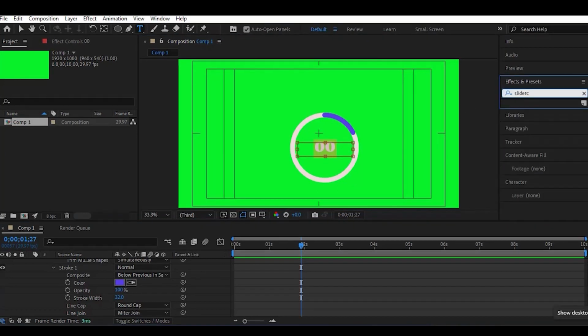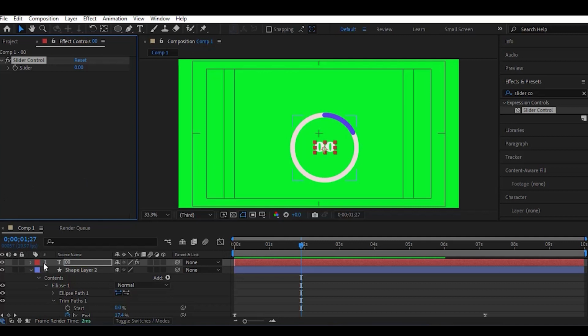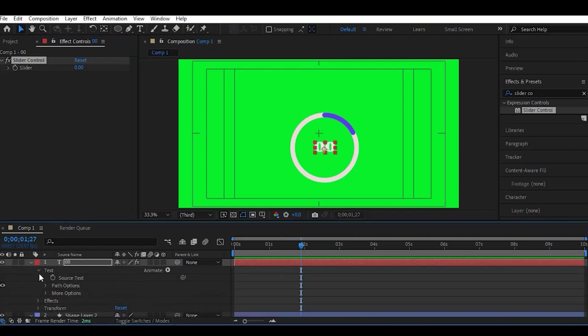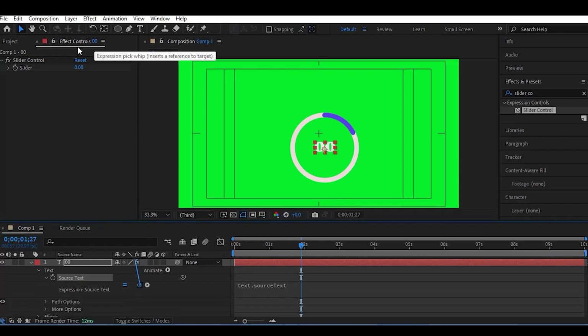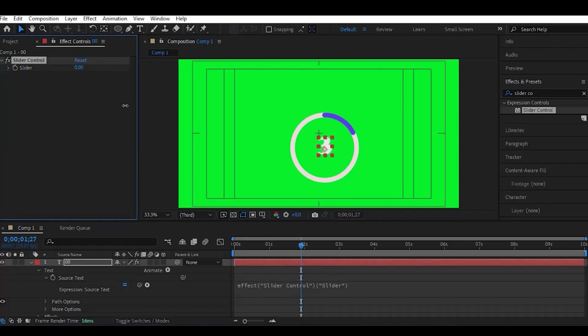Now head to Effects and search for Slider Control. Drag and drop this on a text layer, and to link this with a slider, open the text, hold Alt and left click on Source Text. Drag the pick whip up to the slider. You can find the code on the timeline now. You can observe that with a change in slider control, the counting numbers change.